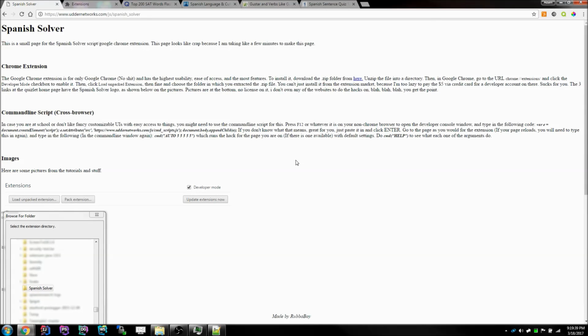Hey guys, it's Troubleboy here, and today I'm going to be giving you a demonstration and installation tutorial on my Google Chrome extension and command line script called Spanish Solver. Its main aspect is completing any Quizlet test, scatter, and giving you a huge assist in the game Gravity.